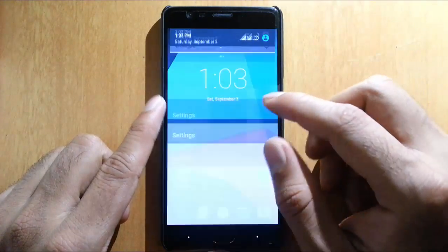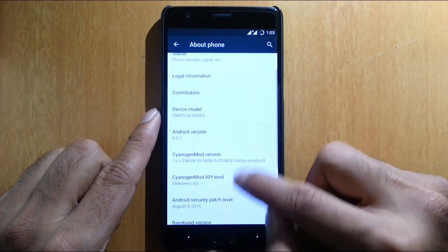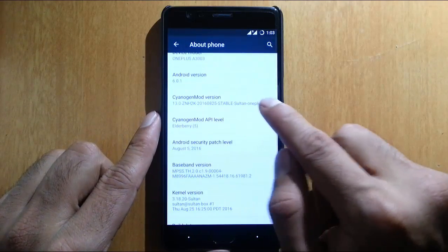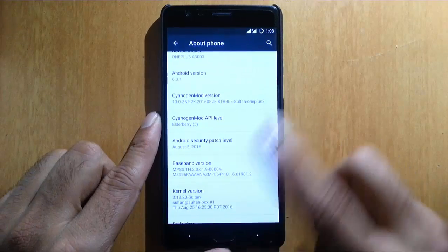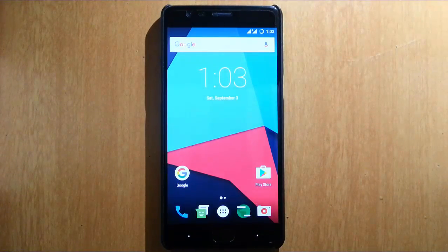If you go to the settings menu, About phone, you can find I'm using the CyanogenMod Sultan based ROM. For a full video of this ROM, please check out the video description below.